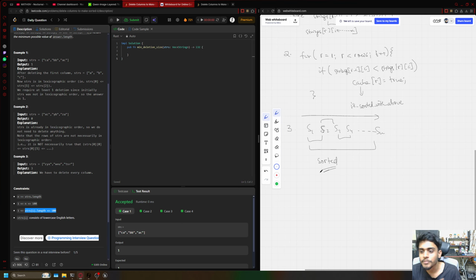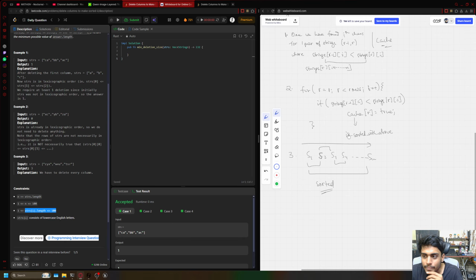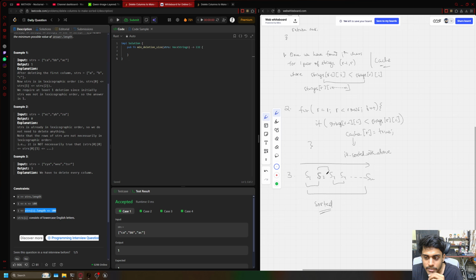Follow that, like we are storing s1 first, s2 second, and s3, right? So I can use my cache data structure to check whether they are pairwise sorted. Now, if they are pairwise sorted, finally I'll have the information whether the overall strings that I am iterating over are following lexicographical ordering or not. So yeah, that's the idea.